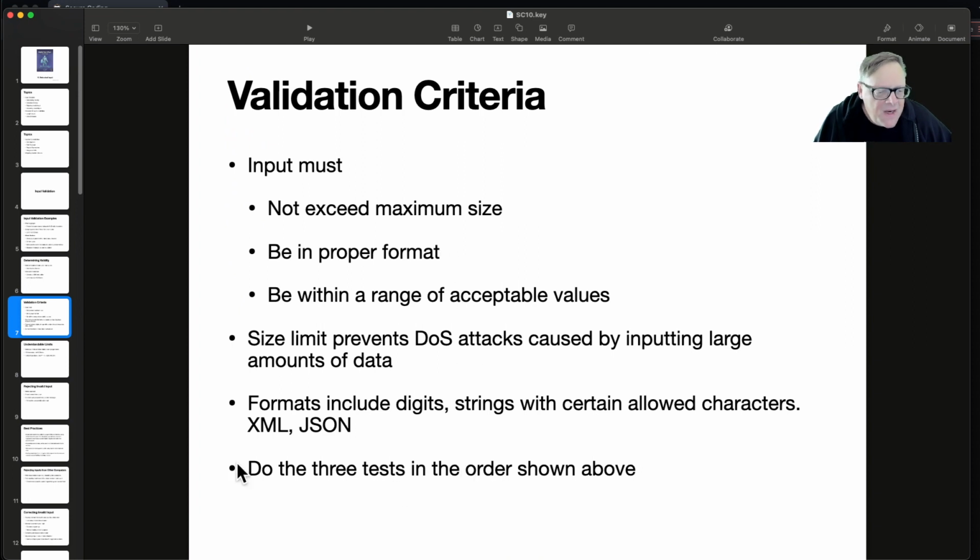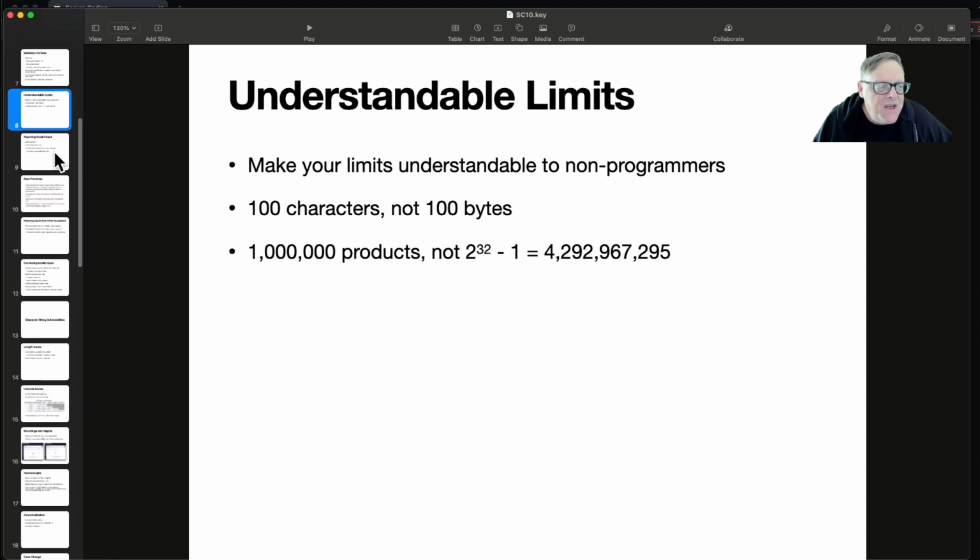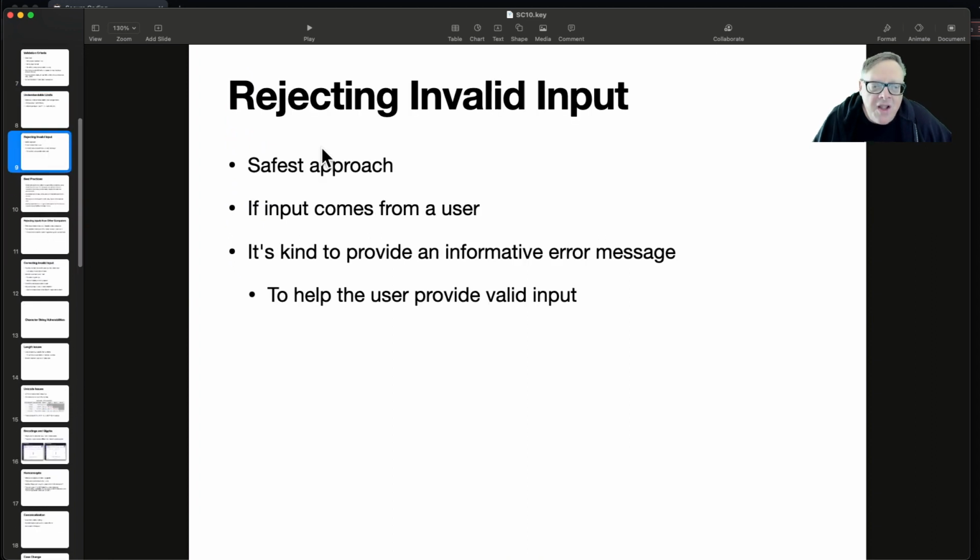Another useful thing is to realize that non-programmers, a normal human for example, should be able to understand the limit. So use 100 characters and not bytes. Limit yourself to 1,000,000, not 4 billion or whatever the mathematical limit is. Choosing simple, understandable limits is more likely to make it so people can follow them.